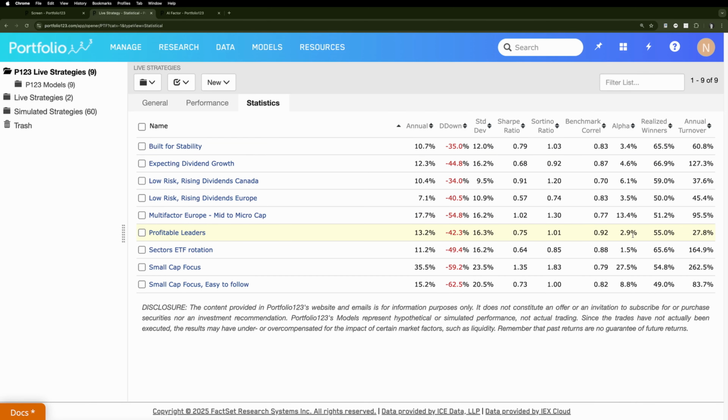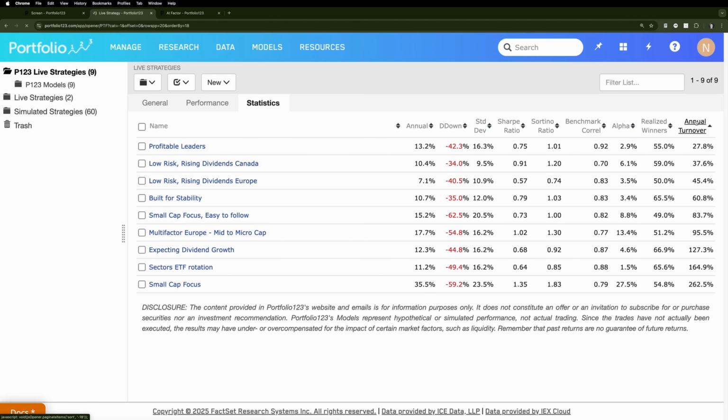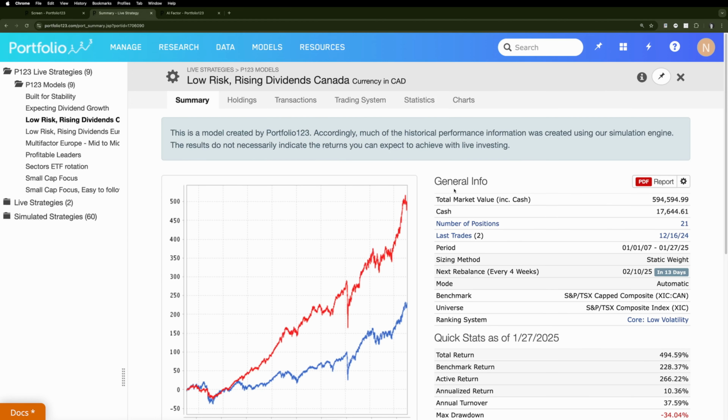This is also helpful because you can look at turnover. I personally prefer strategies that are lower turnover, so I would sort it lowest to highest, and then I would start looking at things like drawdown. I tend to be a more risk-averse investor, so I'm looking for a low turnover strategy that has a lower drawdown, so this low risk rising dividends Canada kind of sparks my interest. It also has one of the highest Sharpe ratios. So I'm going to click on this one and let's check out this particular strategy.